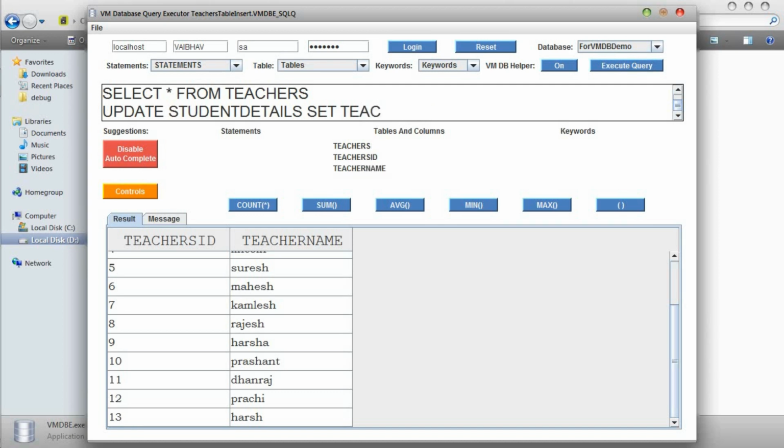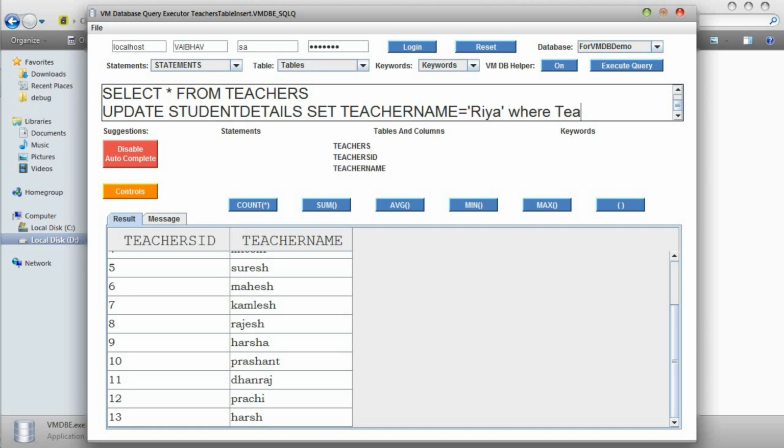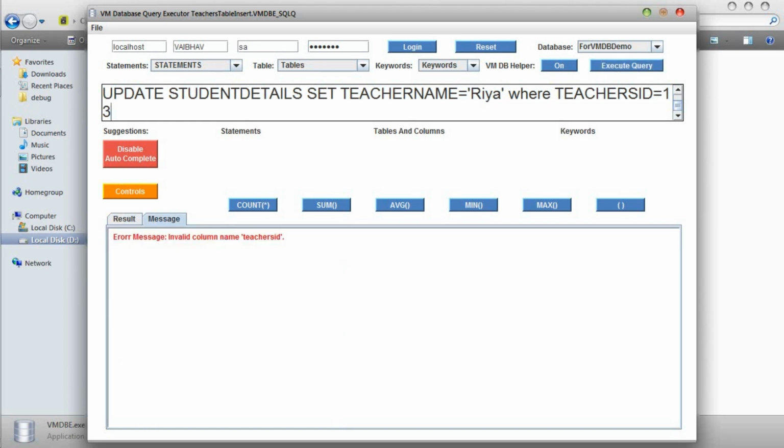Wait, I want to rename the name, so I will keep, and I will just give a name like, yeah, maybe Ria or anything, and where my teacher ID should be 13. Now I need to execute this command and execute query. Okay, teachers ID, where teacher ID is 13.